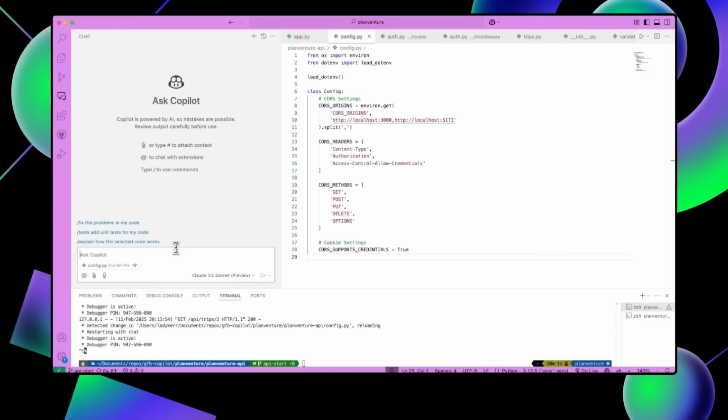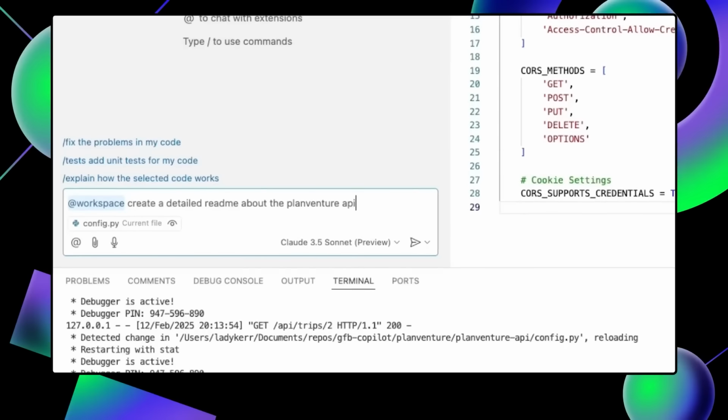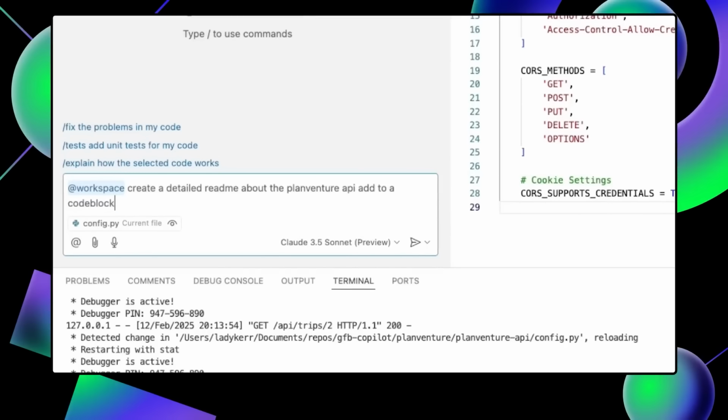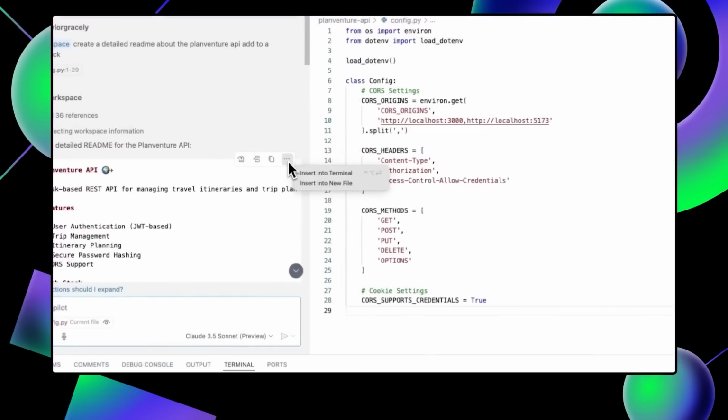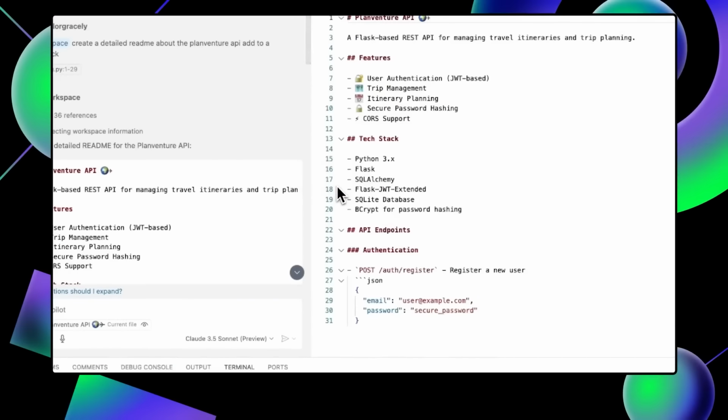So I'm going to go ahead and open up GitHub Copilot Chat and type in, at workspace, create a detailed README about the PlanVenture API. I can click and get the full README file that I can just now pop into the API README documentation, and we're done. That is so lovely. Now there's truly no reason for us to have empty README files.